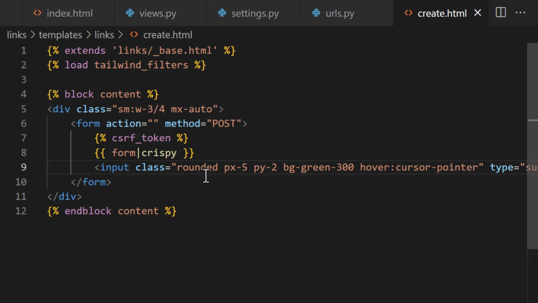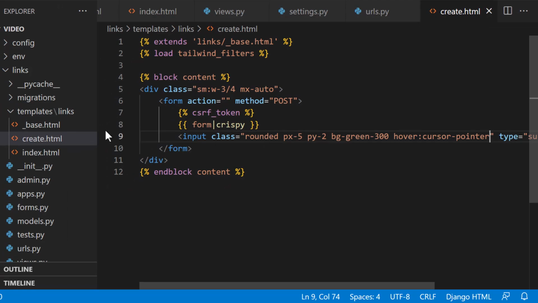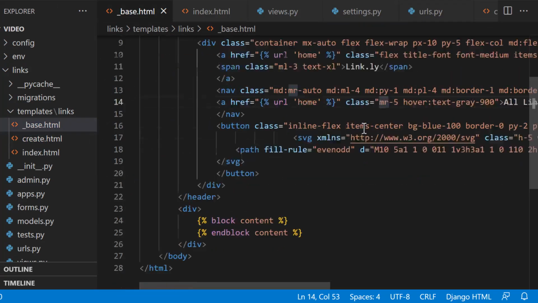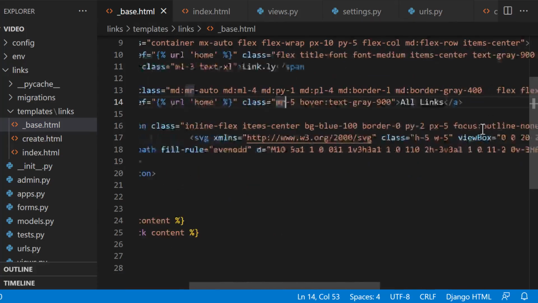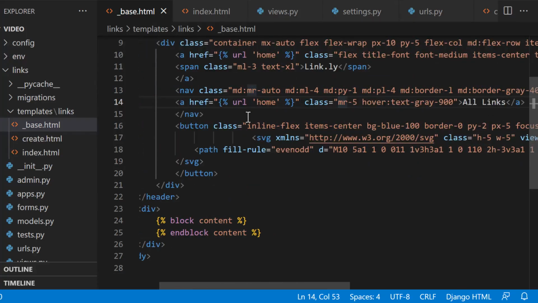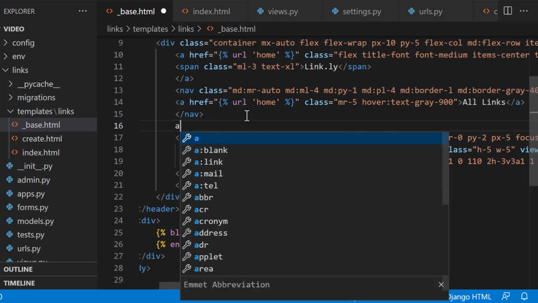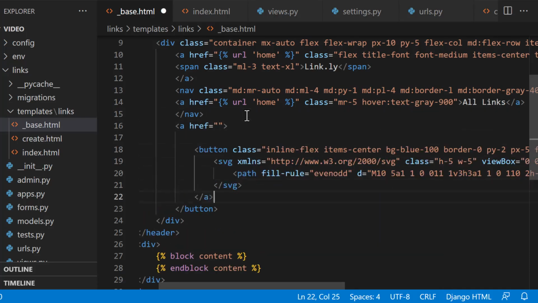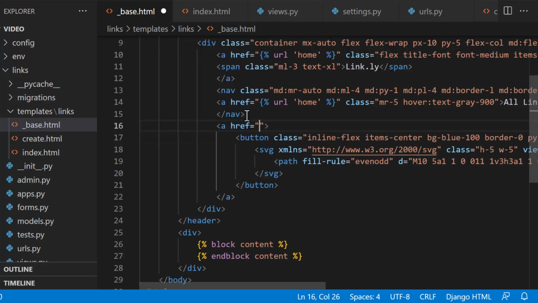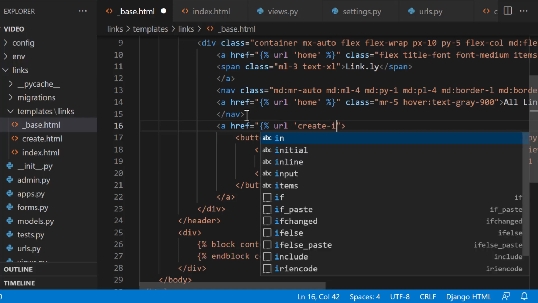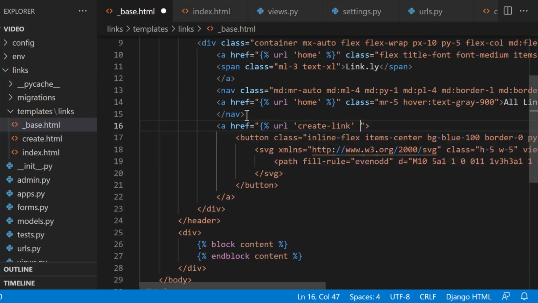And then the final thing is in our base.html, we want to update this create link, add link button to actually go to the correct page. So we can just wrap this button in an A tag. And we can add the URL as the href. So we could say url to, we named it create-link. Like so. Perfect.